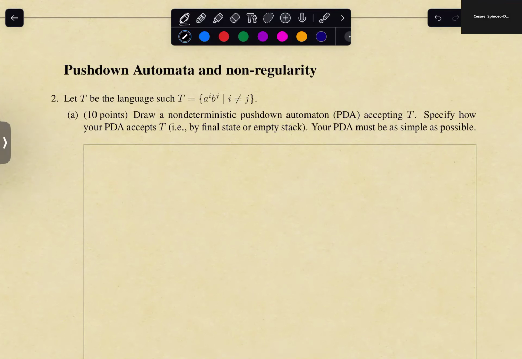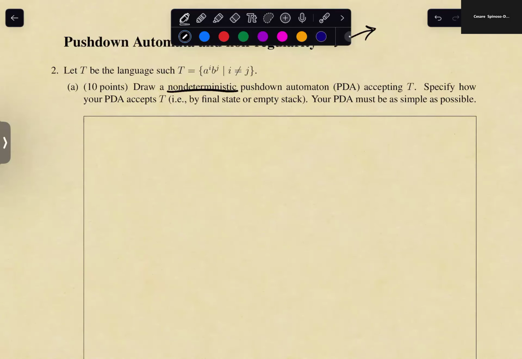Okay, the next question was about PDAs and non-regularity, right? So remember, this is why in problem set 4, there was a question to classify, right? Not regular, context free. So this was kind of the general idea. The first thing we're asked is to draw an NPDA that accepts T. There are several possible answers to this question.